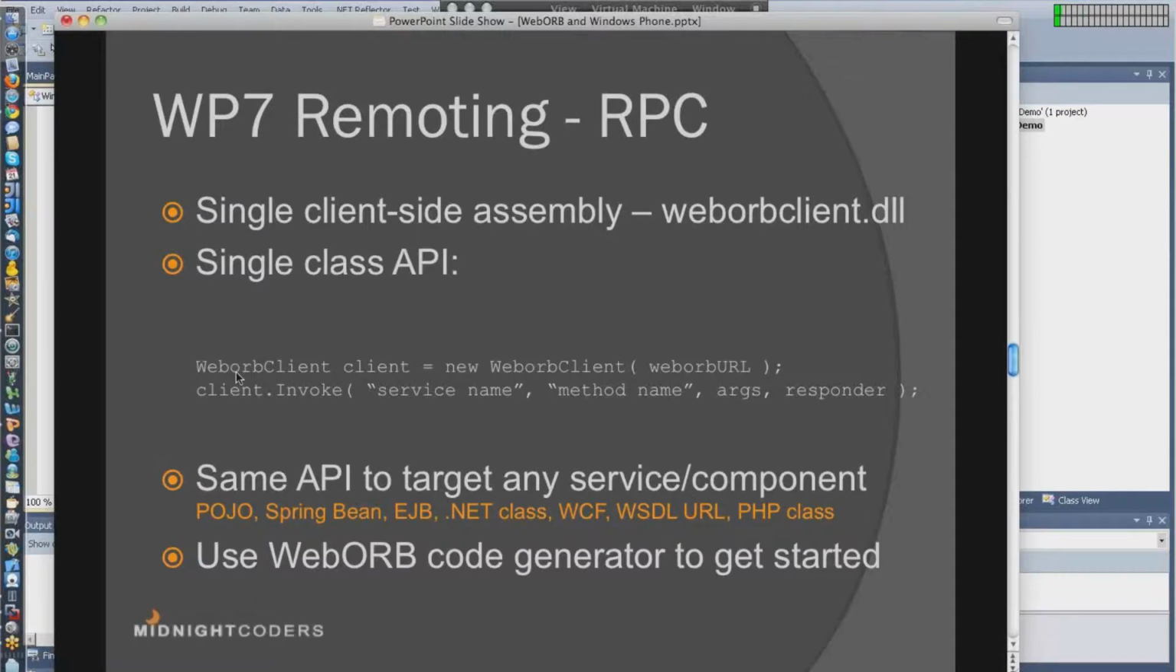So as far as remoting, the dependencies that you have to introduce are minimal. There is just one assembly which we provide specifically for Windows Phone 7 environment, and it is called WebORB client.dll. Once you include that assembly into your project, then you can start leveraging all of the APIs which we provide, including the remoting API. So as far as the remoting is concerned, the pattern for invocations is very, very simple.